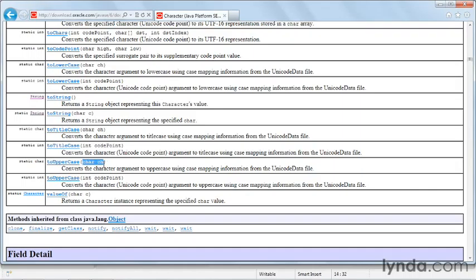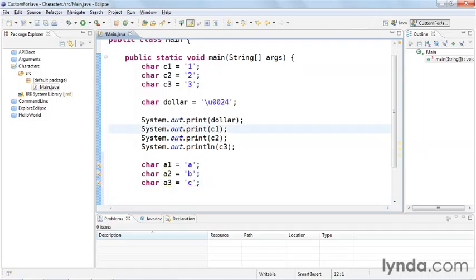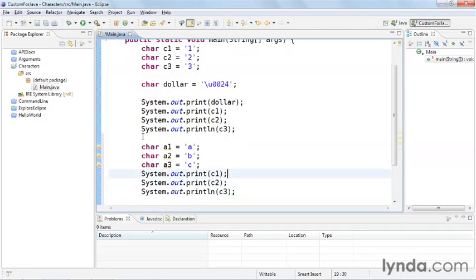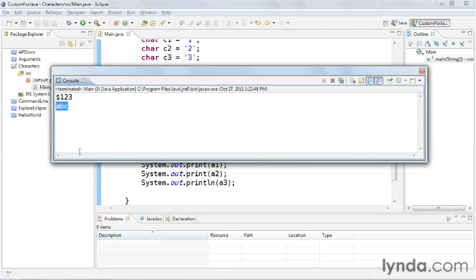So now I will go back to my code, and I'm going to go down to the bottom of the code and add some more characters. I'll start off with char A1 equals A, char A2 equals B, and char A3 equals C. Now I'll make a copy of these 3 print commands, copy them downward, and I'll change the values that are being output to A1, A2, and A3. I'll save the changes and run the application, and show that I'm getting A, B, C.